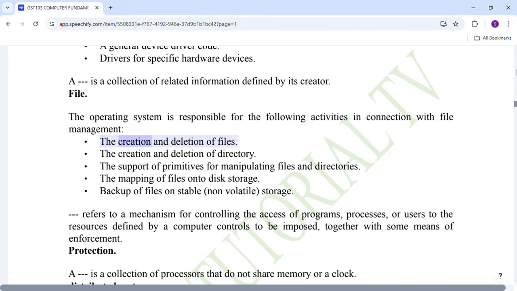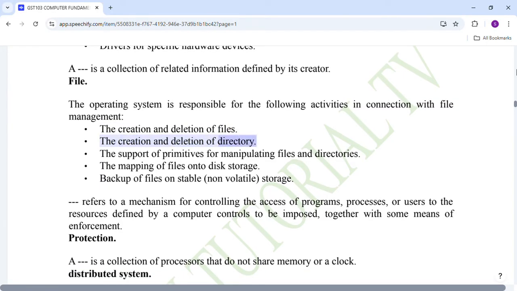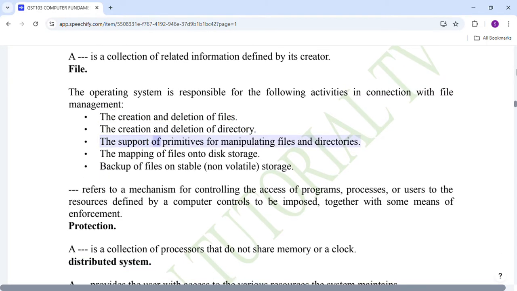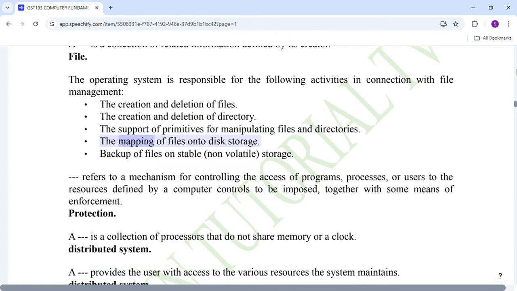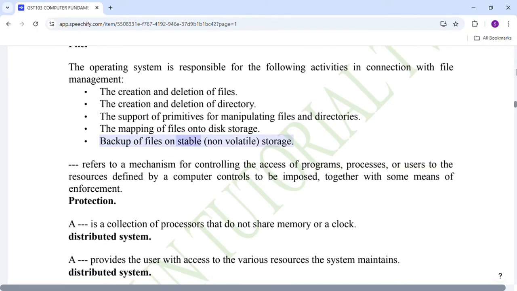The creation and deletion of files. The creation and deletion of directory. The support of primitives for manipulating files and directories. The mapping of files onto disk storage. Backup of files on stable, non-volatile, storage.